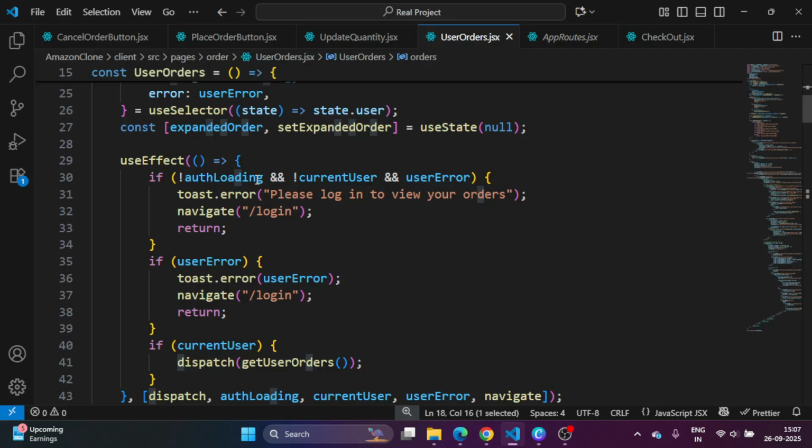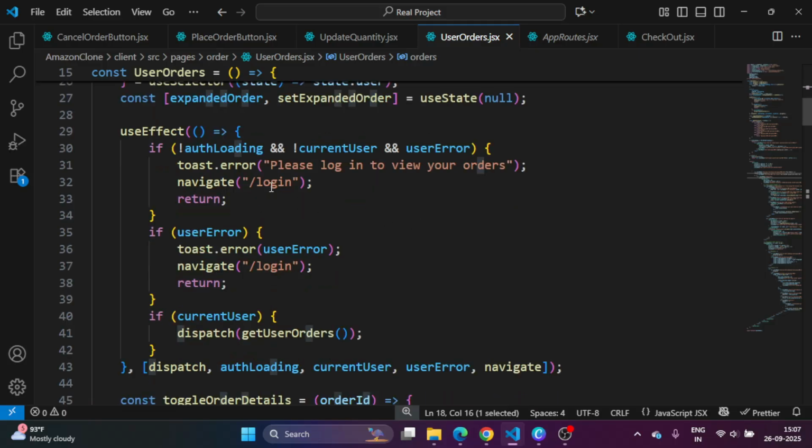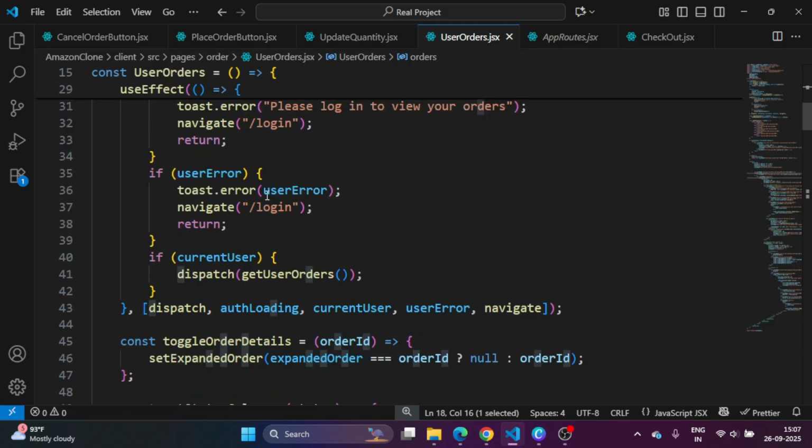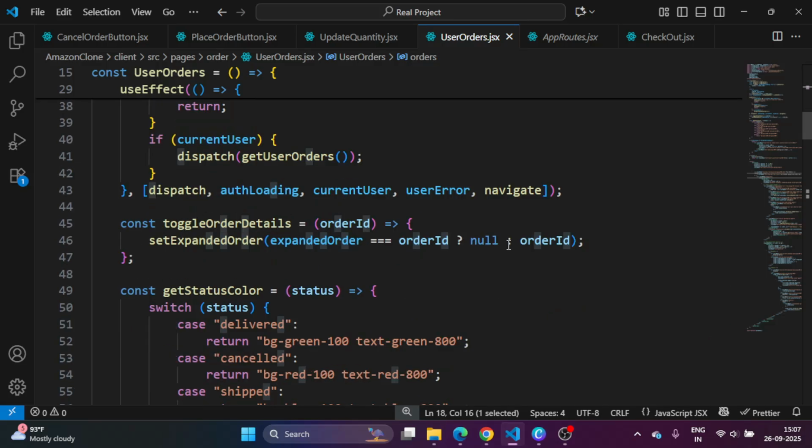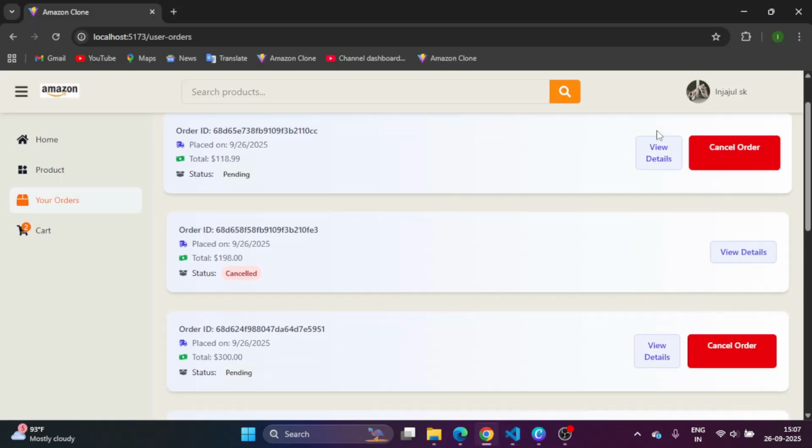If they do not exist, that means this entire expression is false. If true, then show "please log in to view your order." Otherwise, it redirects you to the login page, and then we return. Since we use a return, it immediately stops the code. Same things for user error. And then if current user exists, then dispatch get user order, and then toggle order details, this one, you can see, right?